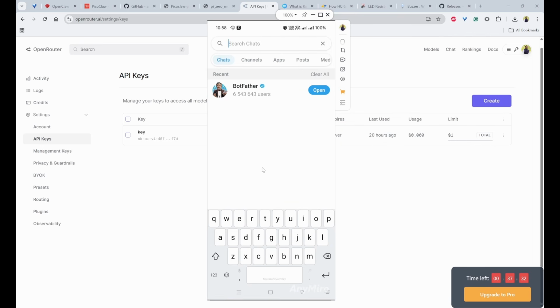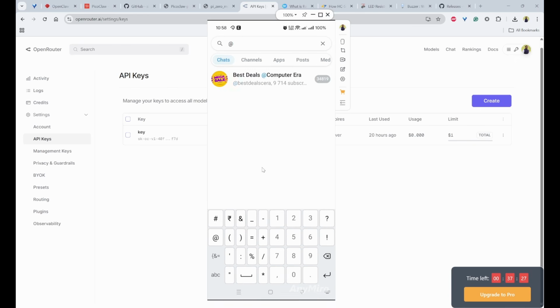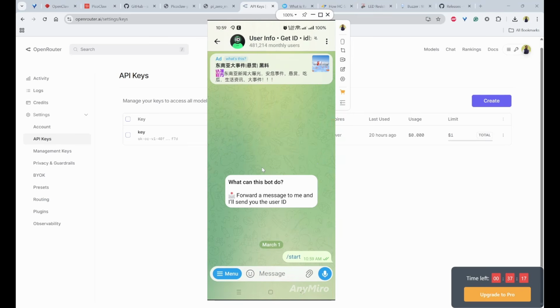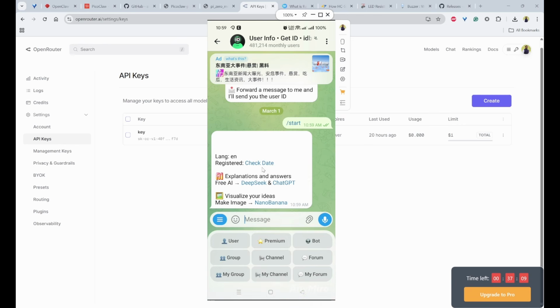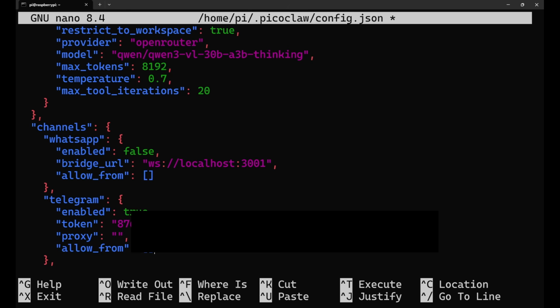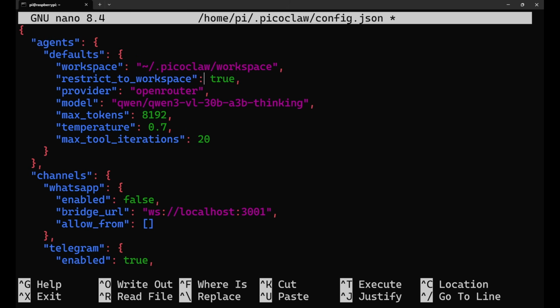Once the bot and the token are created, you need to search again for the user info bot. This is the user info bot. Click on start, so that you can get your user ID in numbers. You can see the ID mentioned in the second tab, and in the allow from field you need to provide this user ID, the one from which you can send messages. Another important thing is you need to set restrict to workspace as false.